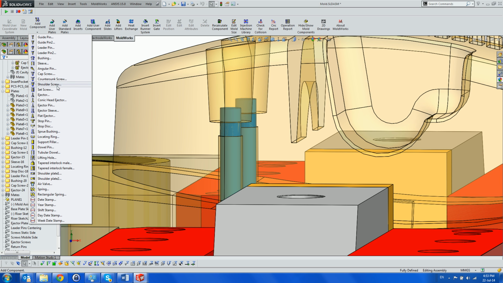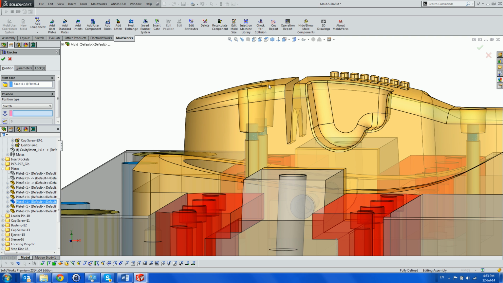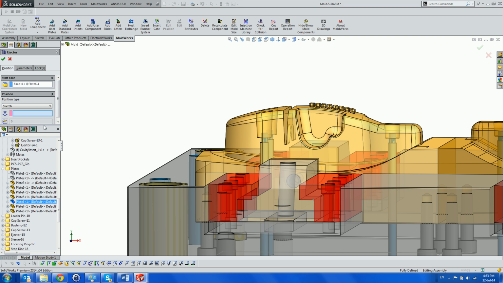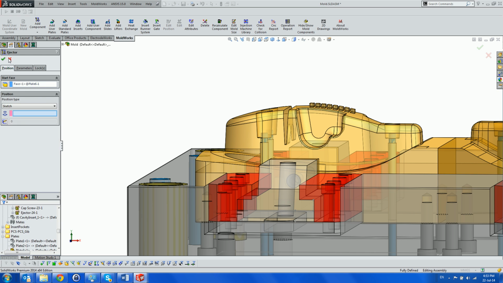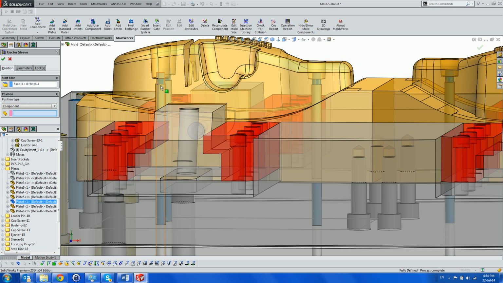Next, we will use the Add Component drop-down from the Command Manager to add an ejector sleeve encompassing the core pins. This is a flat menu with all the standard components on one level. The ejector plate has been selected by the software as the start face. Here we use the component selection to position the ejector sleeves and select the core pins.